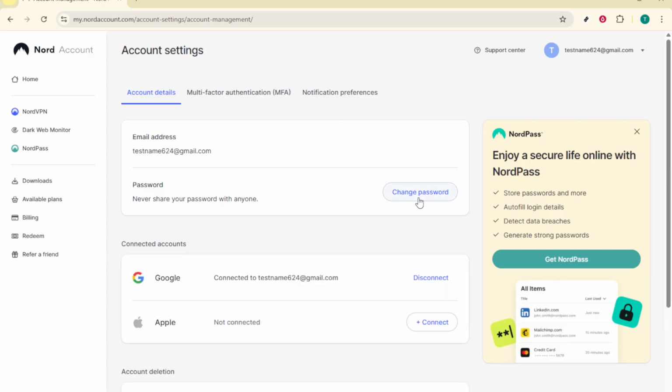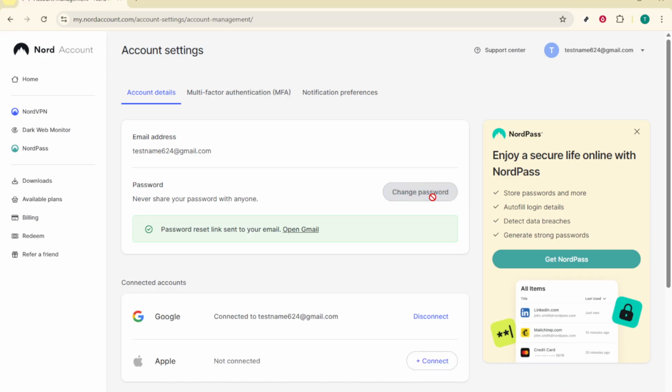For your security, do this on a trusted device and network. If the button doesn't work, you can copy the link in the email and paste it into your browser. Make sure the link takes you to the official site before proceeding. You'll land on a page where you can set a new password.